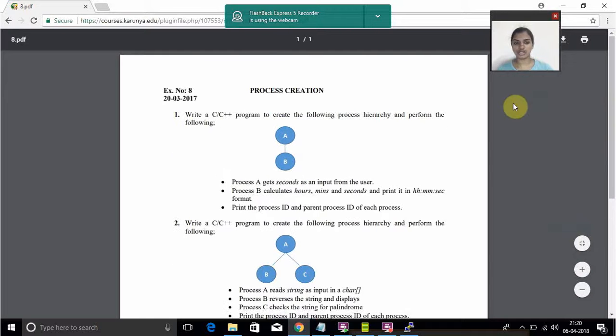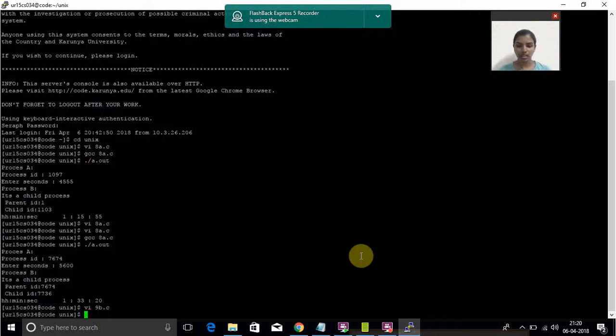So we can see the first question. In this first question we have to create a process A and get the input from the user, and the process B calculates the hours, minutes and seconds and displays in this format. And the third is to print the process ID and the process ID of the parent process and the child process. And we can see the program.